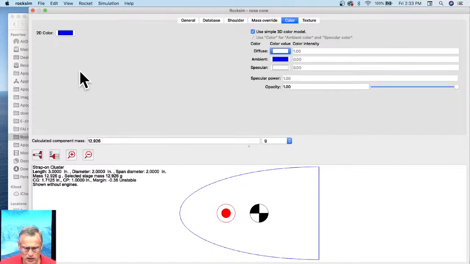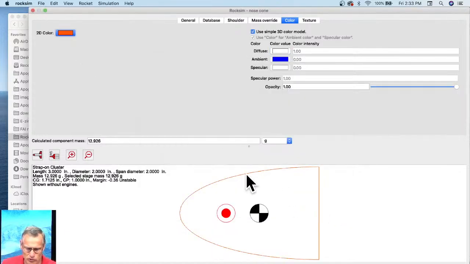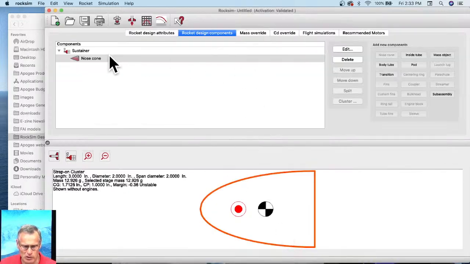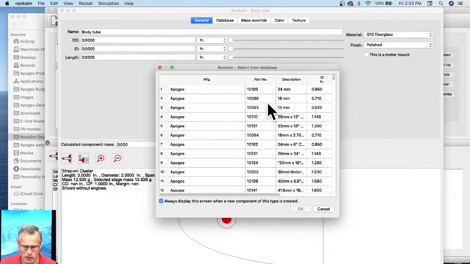White, 2D color. I know people don't like changing their colors, but I'd like to. It makes a prettier rocket. All right, so we got the first part of the nose cone, and now we need a tube. So let's put a body tube onto that nose cone, and we know the outside diameter was 2 inches.